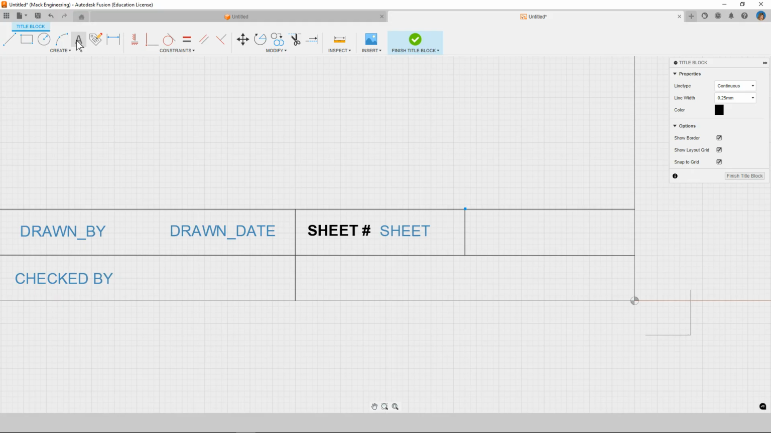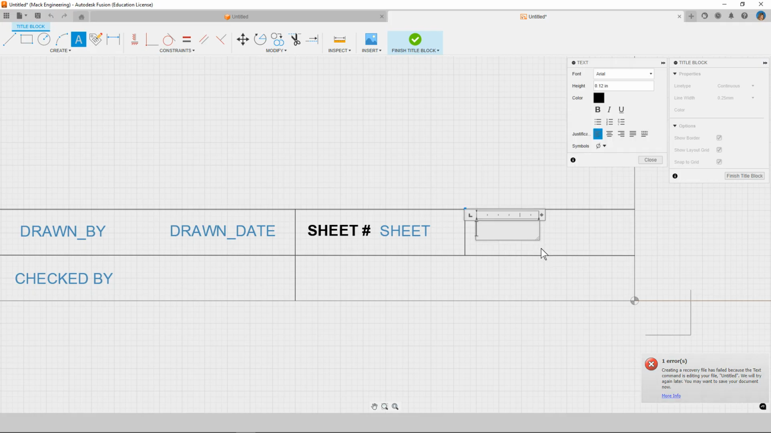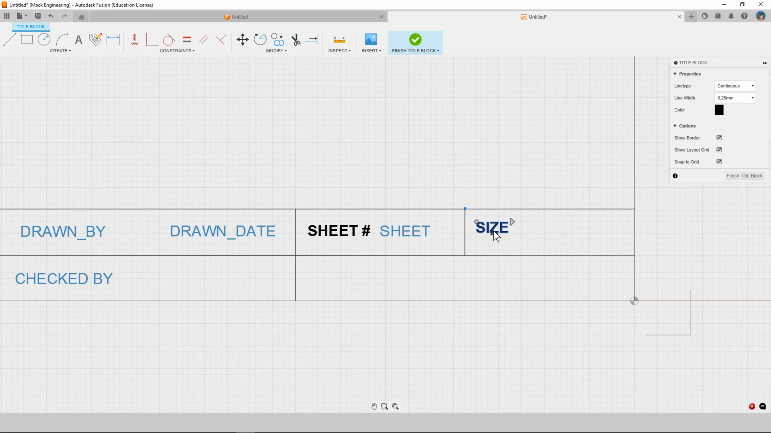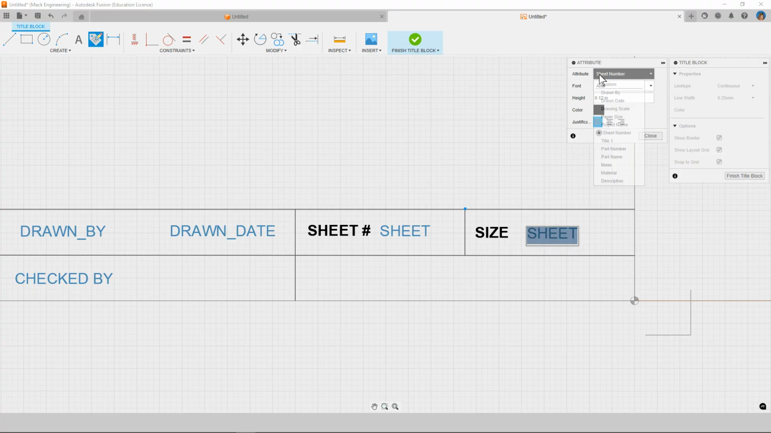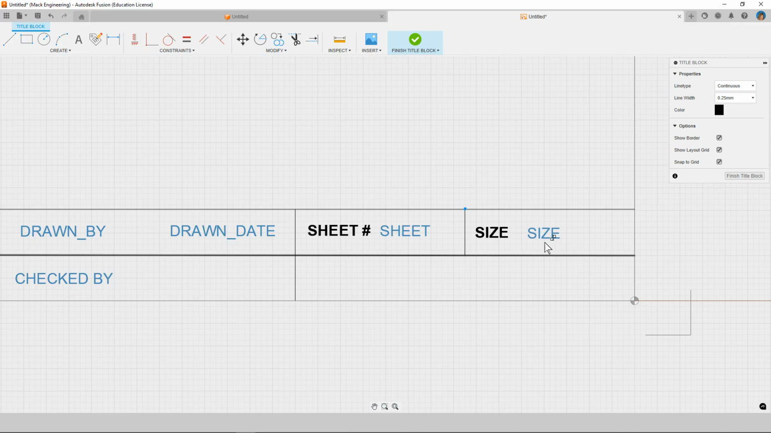So we're going to go up to text on this side, and this is going to say size. Oh, and I do want that bold. I forgot to do bold again. And close. And I'm going to go ahead and center this a little bit. Try and make it look kind of like the others. And then my attribute. Set it off. And attribute is going to be paper size. And click close. I think that actually centered pretty good there, so I'm good with that.